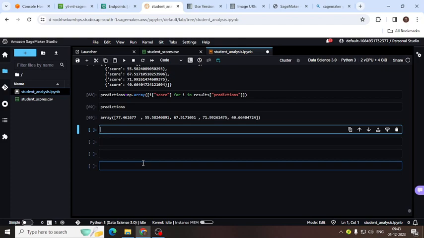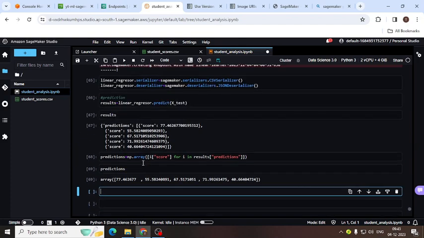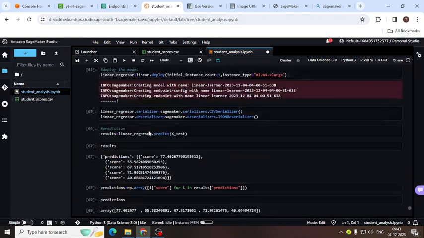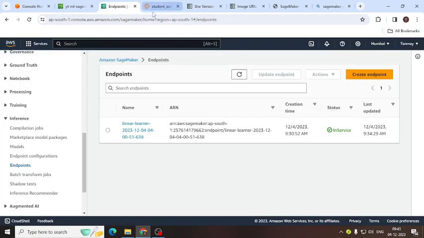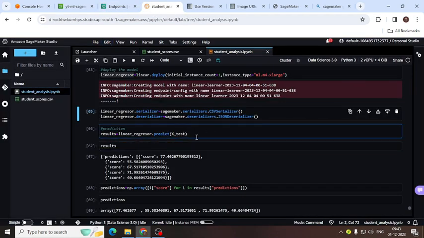So this is what I would like to showcase to you. This is a very basic implementation I have shown of how we can do it using the Amazon Sagemaker inbuilt linear learner algorithm. So you can see the endpoint is now deployed, and using that deployed endpoint we have done the prediction. In a later video I will come with more Sagemaker content.